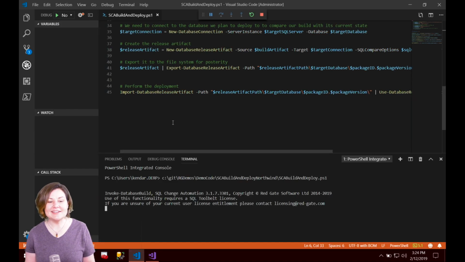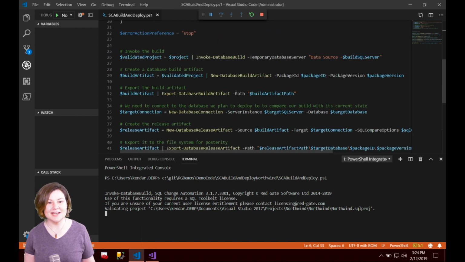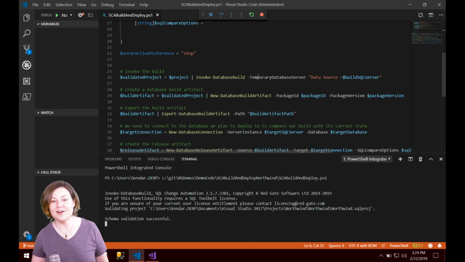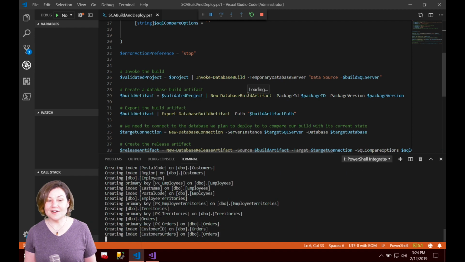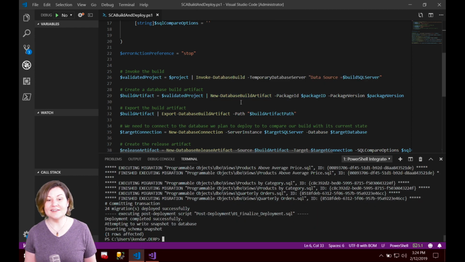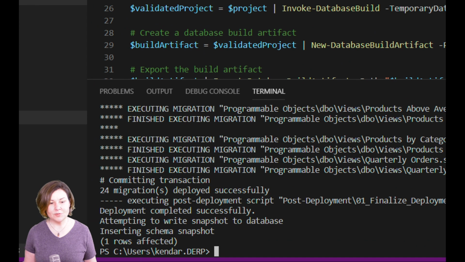So let's go ahead and click go and let it get started. The first thing it does is validate the project and say, is this something that looks like I can build? And then it goes on and we will be performing the build. Let's work through the steps. We first validate our project by invoking the database build. Then we create the build artifact first, rather. I am exporting it and then generating the release artifact. And look at this. We are already done.